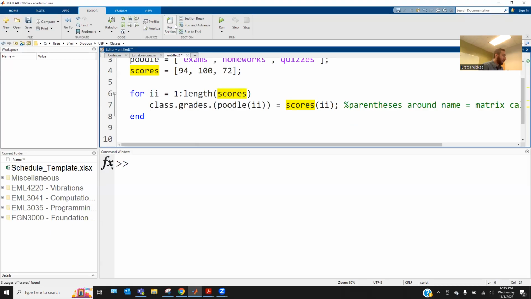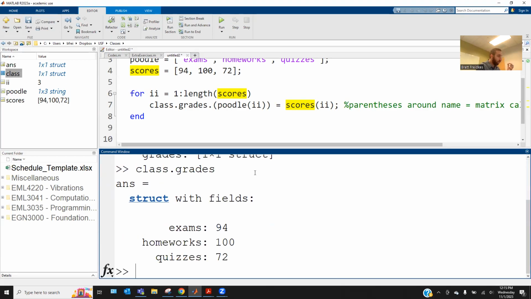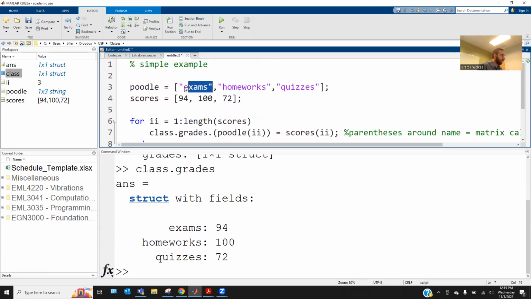So now if I do this, instead of having class.grades, instead of saying Poodle, it replaces Poodle of II with something up here. So Poodle of 1 would be exams. That's equal to 94. Come back in the for loop, go to the next value in the list, which is 2. Class.grades.poodle of 2 is homeworks. That would be equal to scores of 2, which is 100. Class.grades.poodle of 3 would be quizzes. That would equal scores of 3, which is 72.